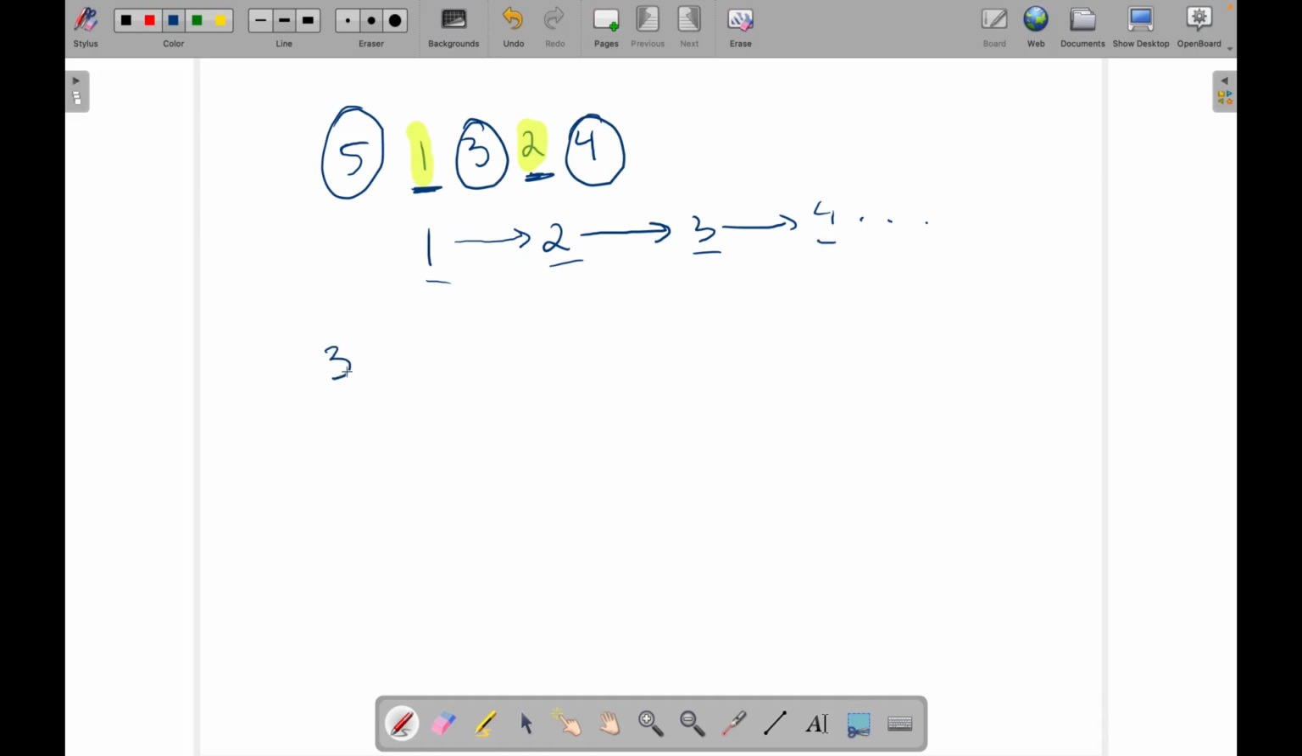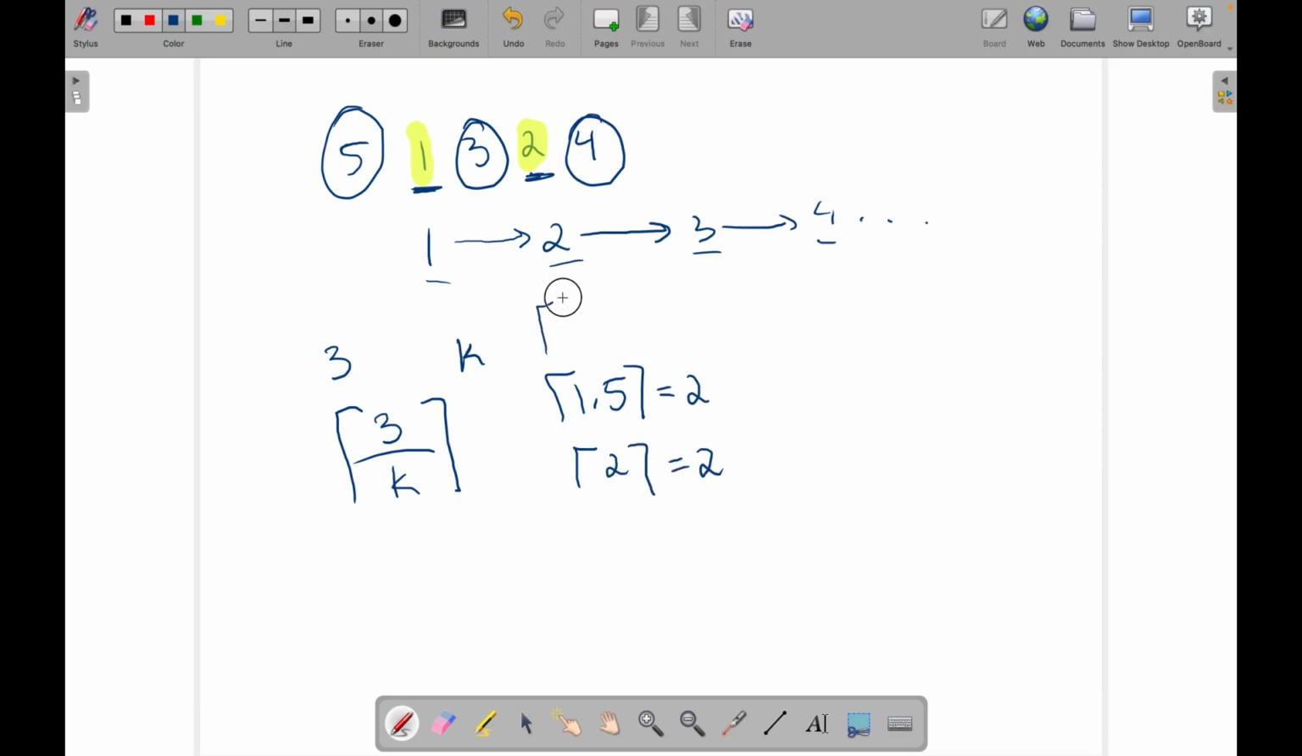So now suppose I know that I need to operate on 3 numbers. Each operation does k numbers. So I want to make sure I have enough operations to fit those 3 numbers. What can I do? I can simply say, okay, I want to take 3 over k, and I want to take the ceil value of it. I want to take the upper bound. For those of you who don't know, this is basically just a roundup. So 1.5, if I took the ceil of it, that would equal 2. If I took the ceil of 2, that would equal 2, right? If I took the ceil of 1.1, that would still equal 2.